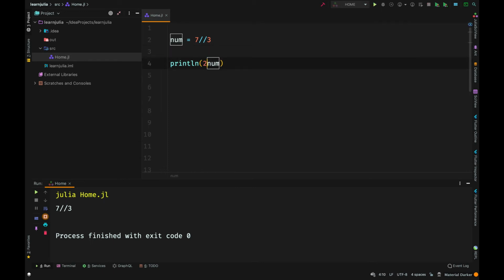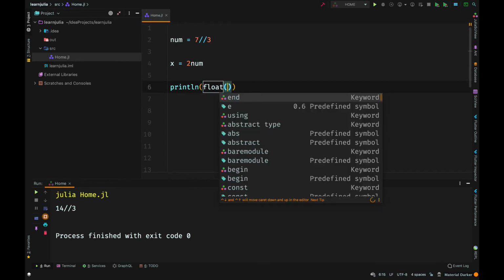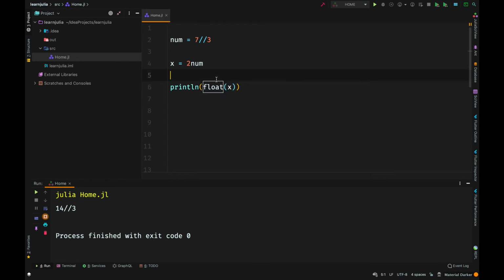I could even perform mathematical operations on it. For example, if I say 2num, it gives me 14 over 3. Let's say in future I want the floating point representation. I could say float and then pass in the rational number into it, and it will give me the floating point for that rational number.